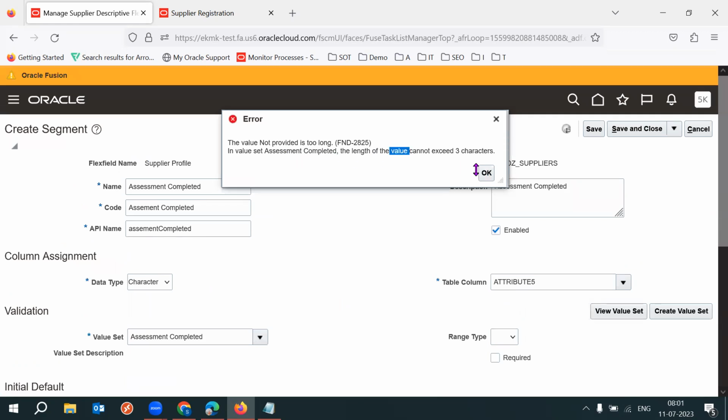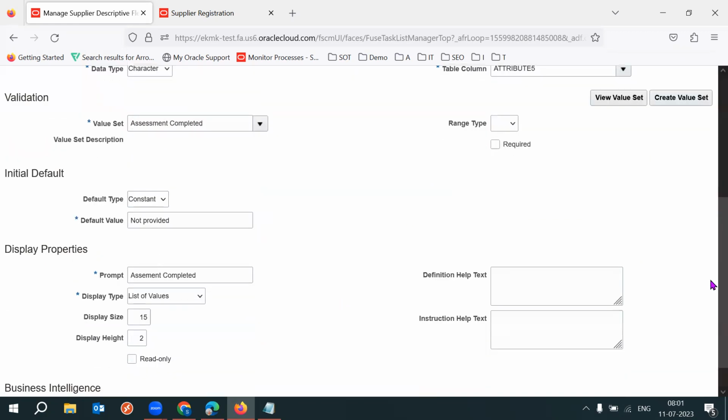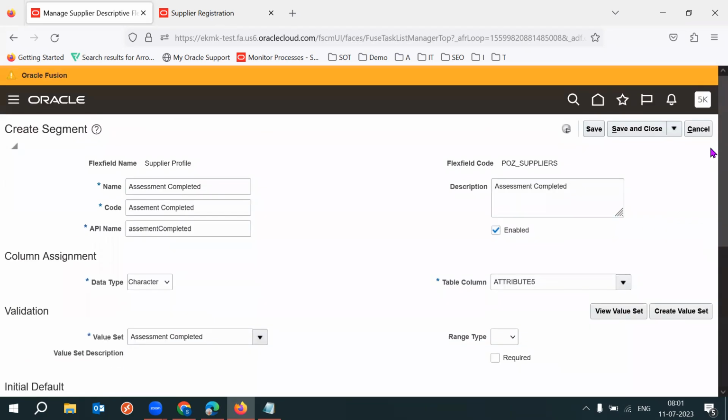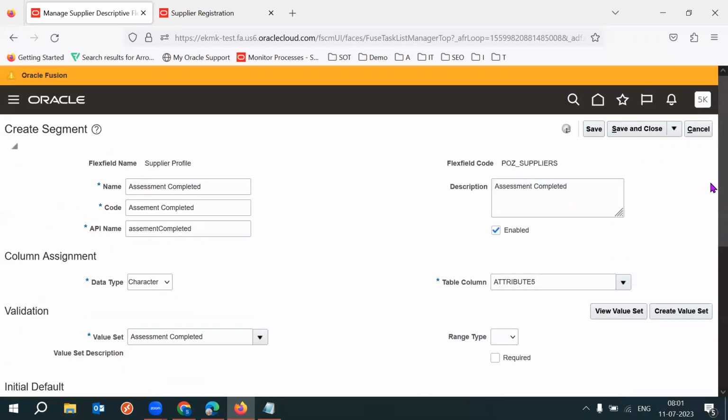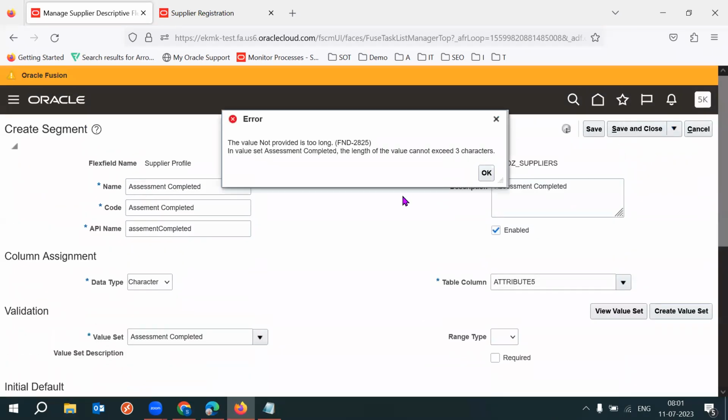Krishna, I think this is not a list of values value, right? We entered only yes or no. Yeah, correct. I would like to try this way. That's why I'm trying. Let me try, cross-checking whether it will take only yes or no, or it will take something else also.